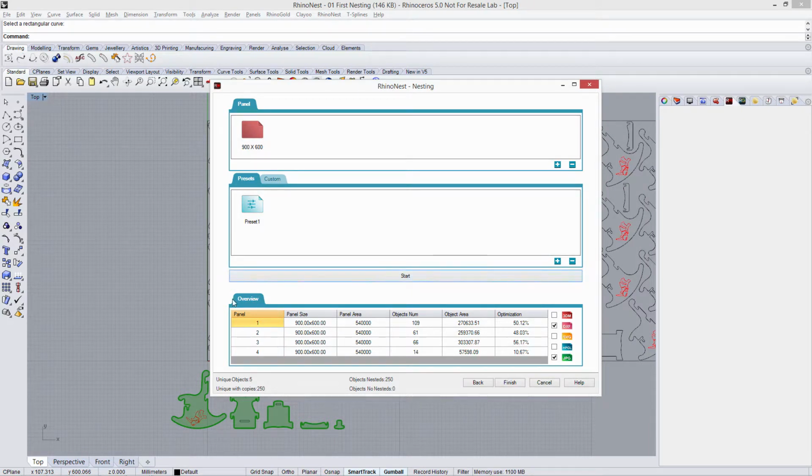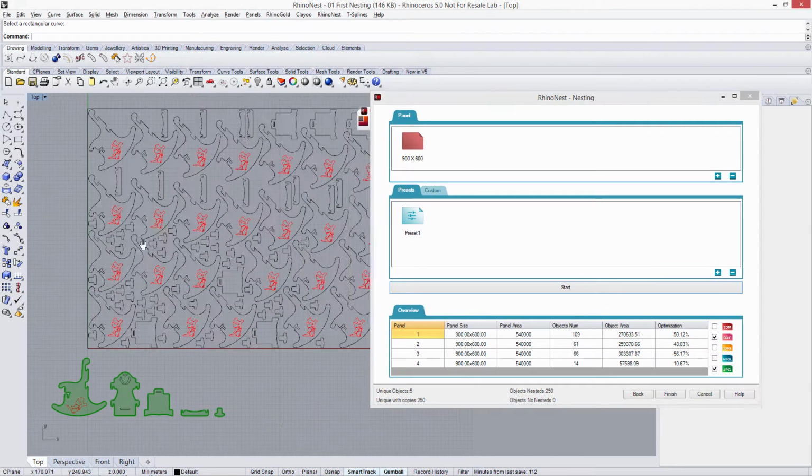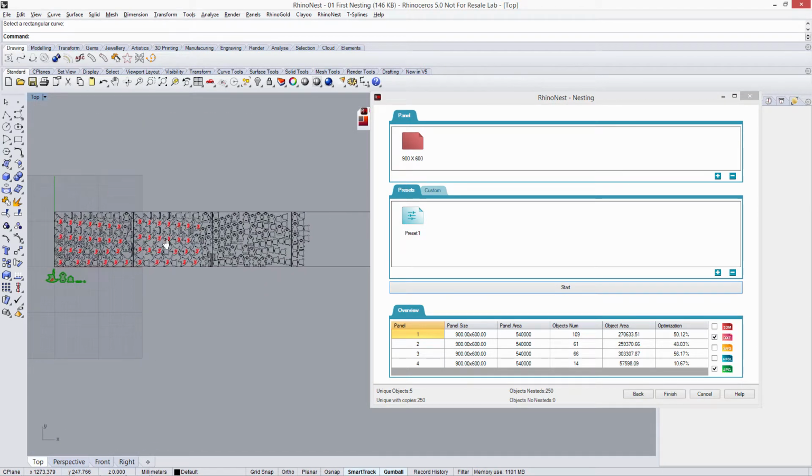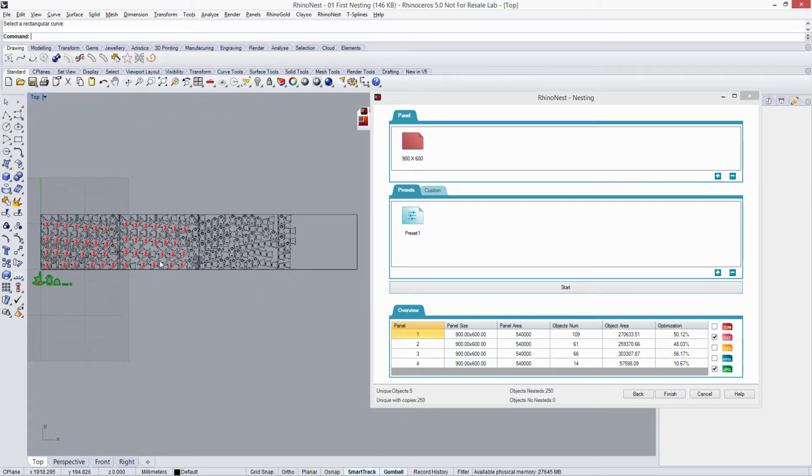Okay, and it will automatically create an overview of the different panels that we need to nest all these objects. Okay, and the optimization percentage of every sheet. Okay, this is the result. Okay, we need four panels to create the nesting of the 50 copies of every object.